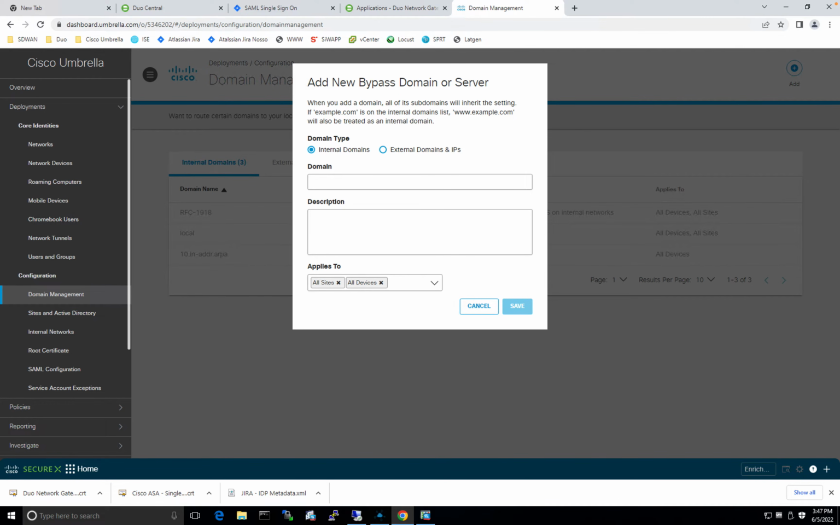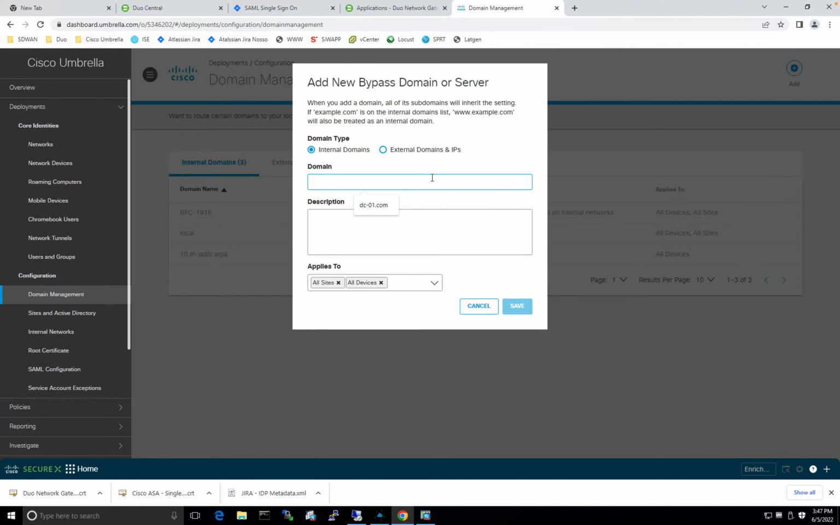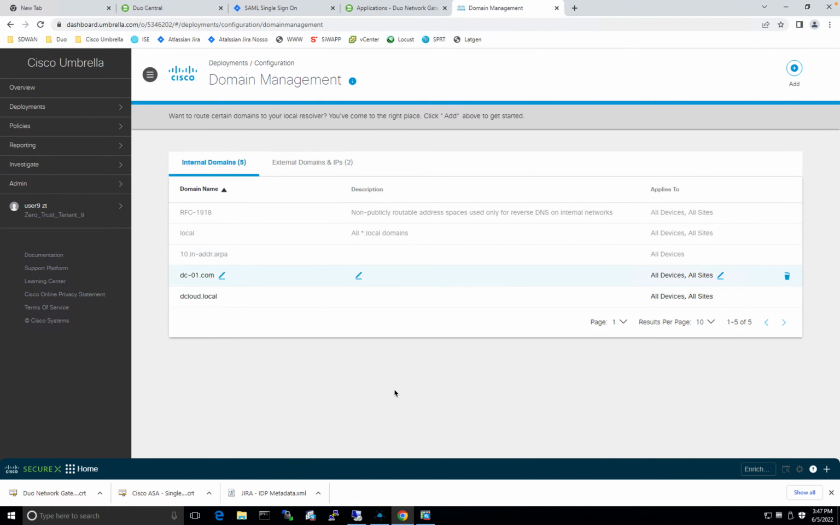Let's add a couple of them here. One of them will be dc-01.com. This is our AD domain, save. And the other one is our dcloud, right, the dcloud one. Let's add that one as well. Click save, right? Let's refresh this. Sometimes it takes a bit of time. Both are visible here. These are the internal domains.